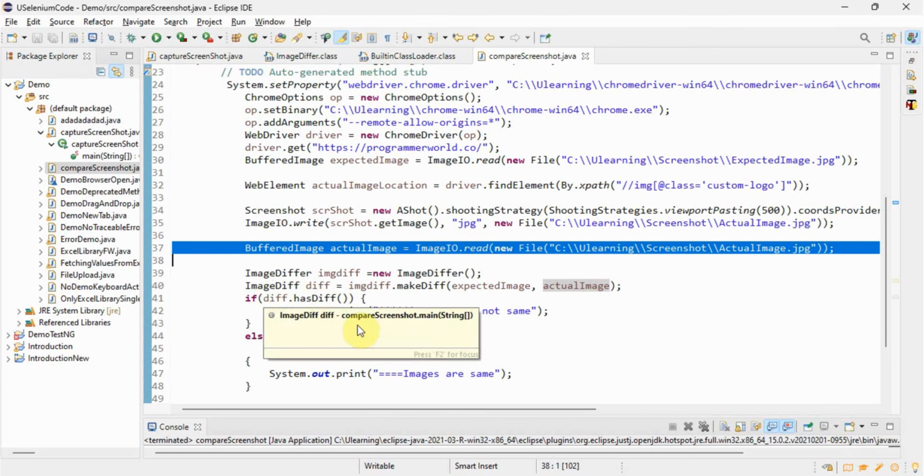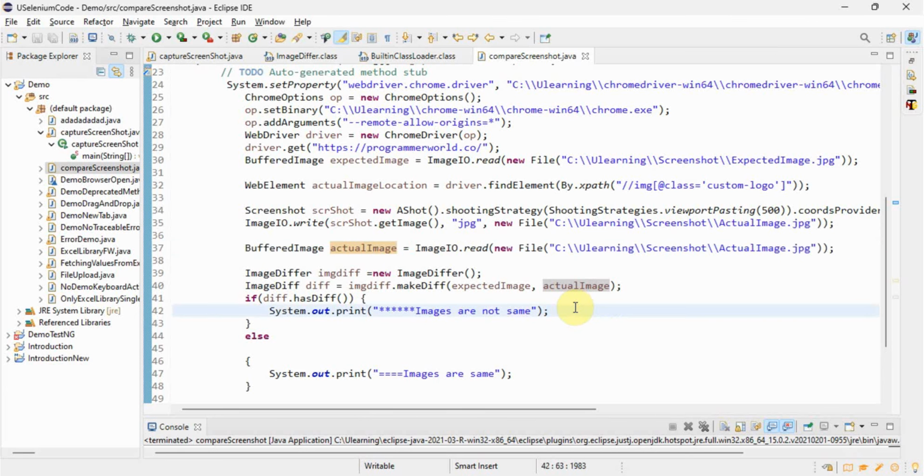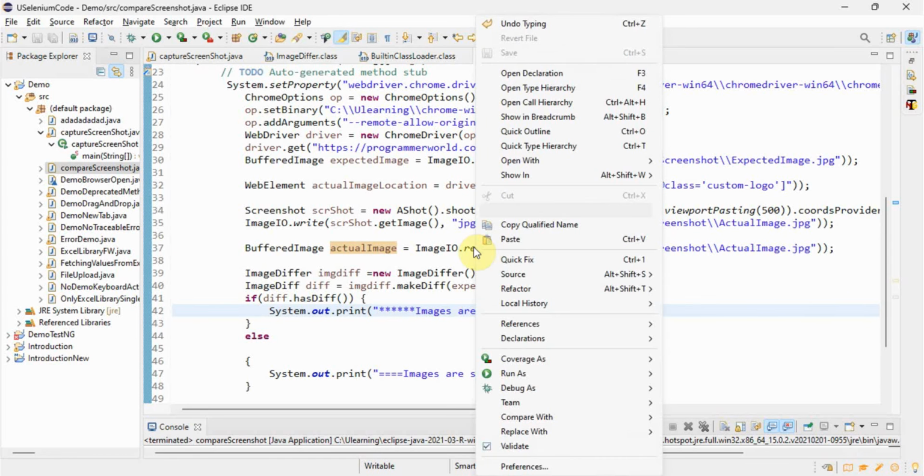And then if diff has some differences, then print images are not same. If not, then images are same. Let's run this program and see whether it is working or not.